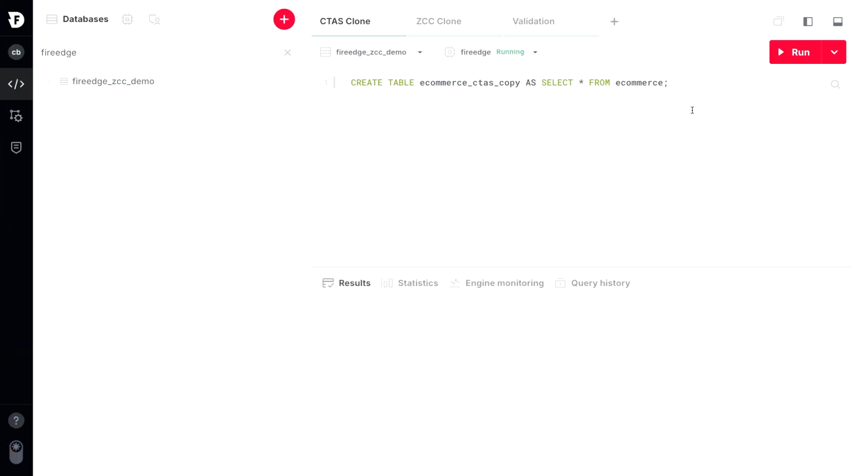Let's try this out in Firebolt. I've loaded up our e-commerce sample dataset, which is about 60 gigabytes of data. If you want to try it for yourself, you can find a link to this dataset in the description. The first thing I'm going to do is run the old school create table as select means of duplicating a table. I'll run this query, and Firebolt will immediately begin scanning this e-commerce table and then ingesting this data into a copy of that table.